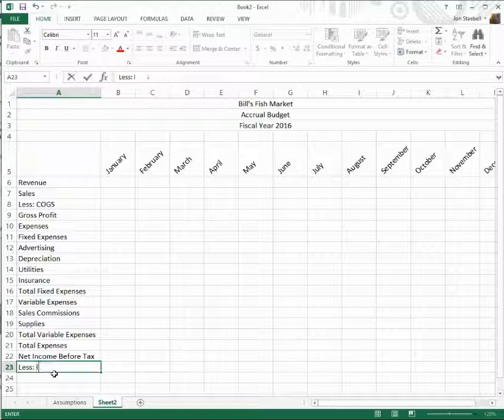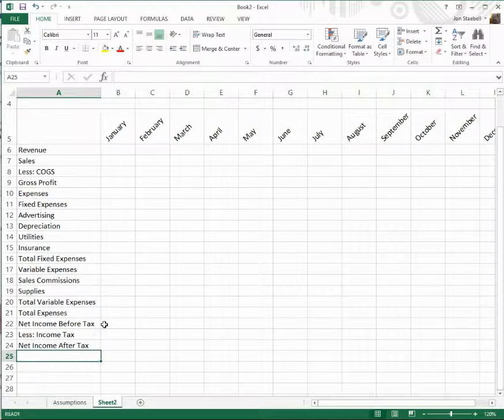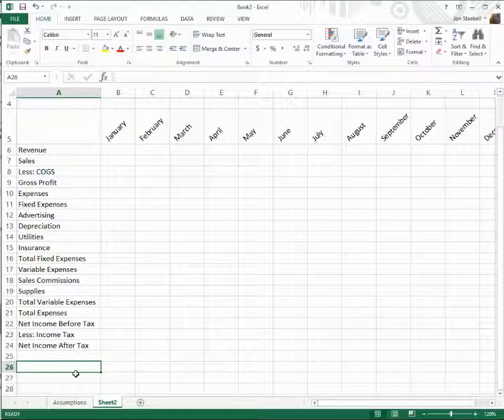And then we're going to say less income tax. And we will calculate that for each month. And then our next line is going to be net income after tax. And we're almost done with our rows. The last thing we want to have, you can see in the instructions, it says we're going to calculate our net income after tax for every month, January through December.